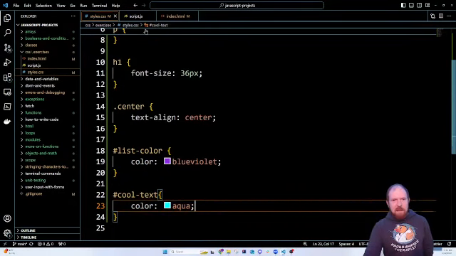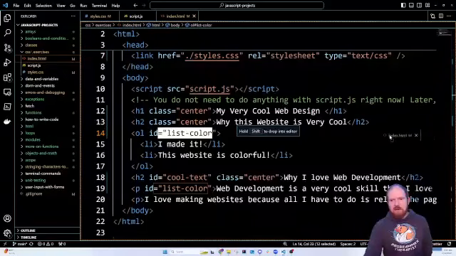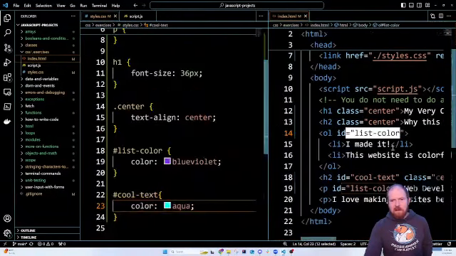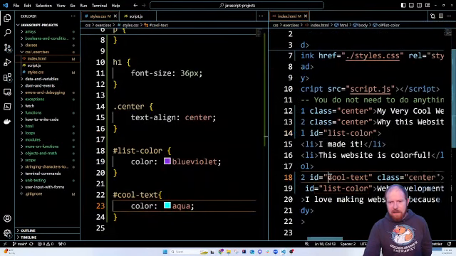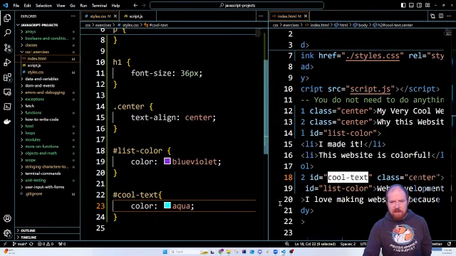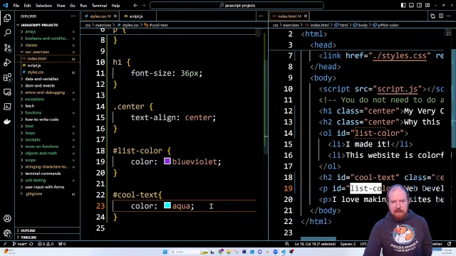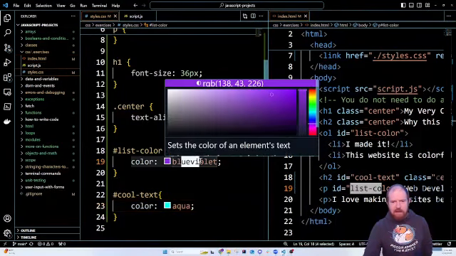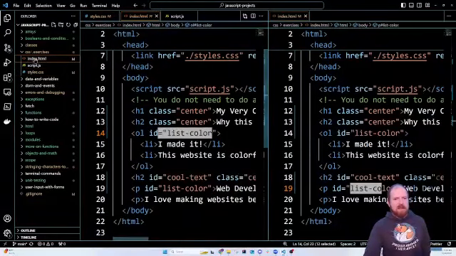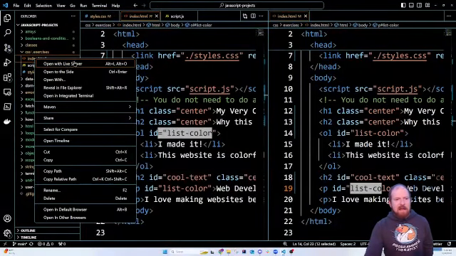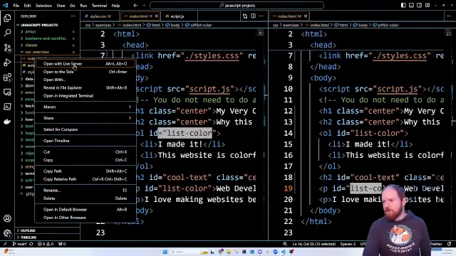So again, I can match these to my HTML. So my ID of cool text is right here. So this should be aqua. This thing should be blue-violet, etc. So let's see what this looks like. So whenever I go over to index HTML, the fastest way, or the best way that I would use, is the open with live server.